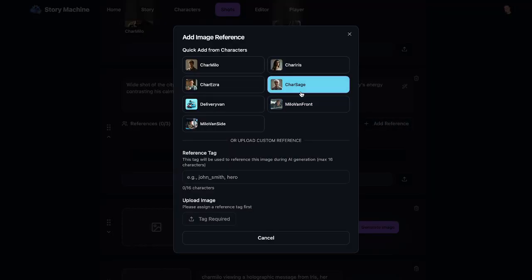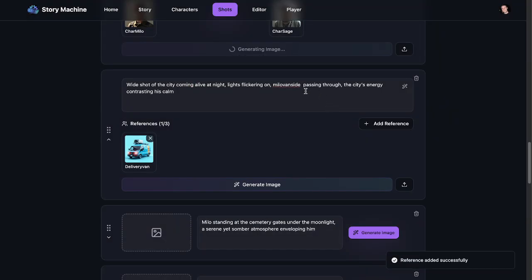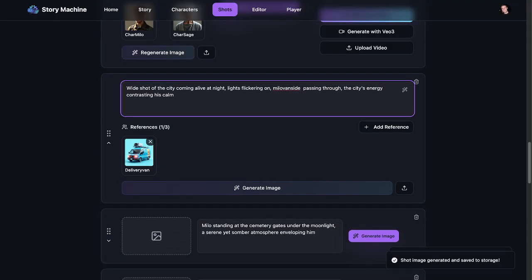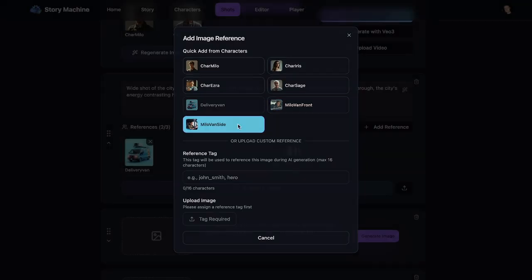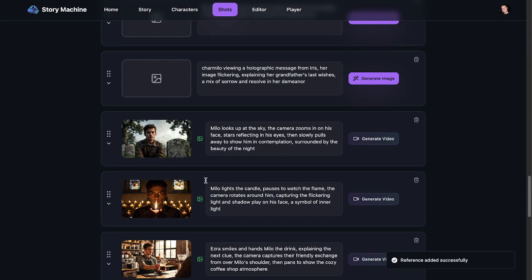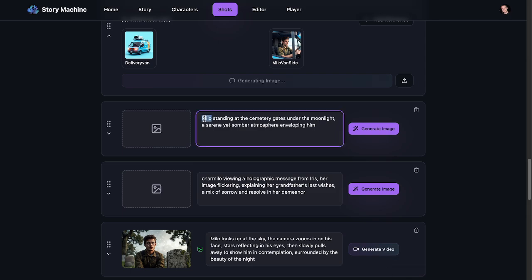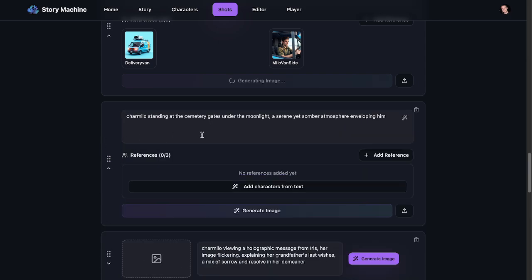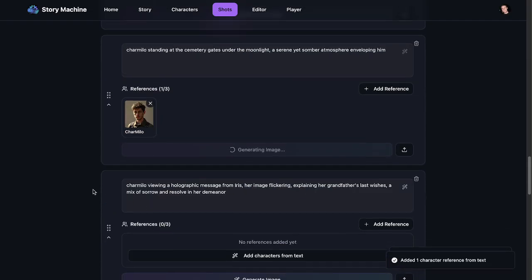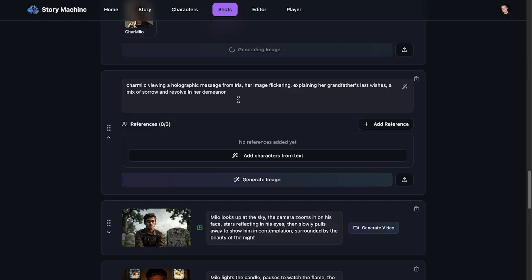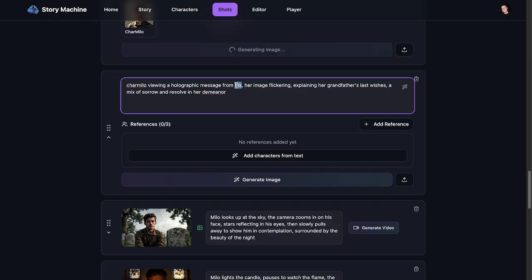What did I name the van? Delivery van. Milo van side as well. All right, Milo in the cemetery. Sure. See how that goes. And of Care Iris.